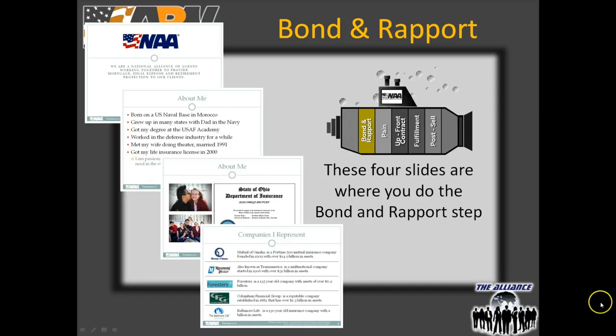And the first four slides in the ATM will cover the bond and rapport, telling them who we are, National Agents, National Alliance of Agents, working together to provide mortgage, final expense, and retirement protection to our clients. Then you transition to the About Me slide. So you tell a little bit about you, which gives you a platform to ask about them.